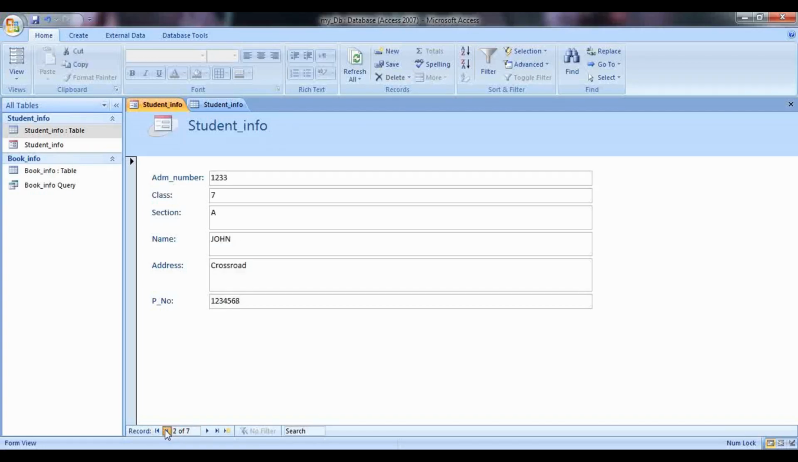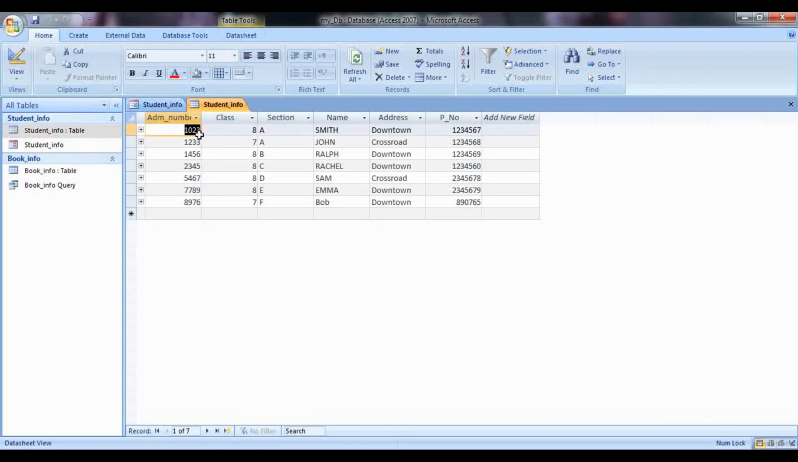So if you look here, for the first one, that is admission number 1023, the class is 6th A. Now I want to change the class to 8th A. So I just make the editing and Control S. So now if you go and look at the student information table here, there you go. So 1023, the class is changed to 8th A.